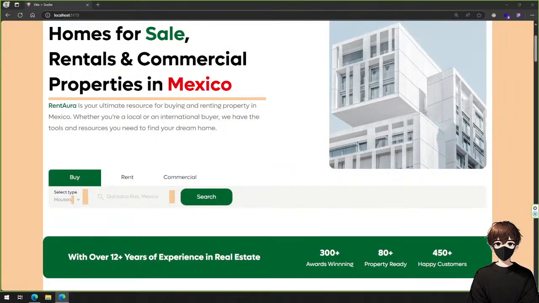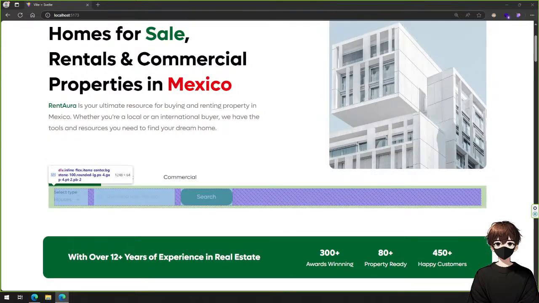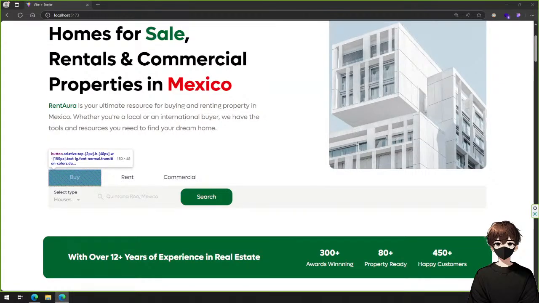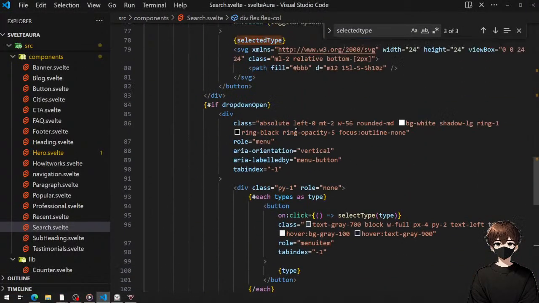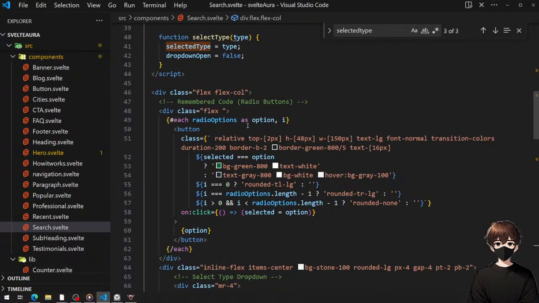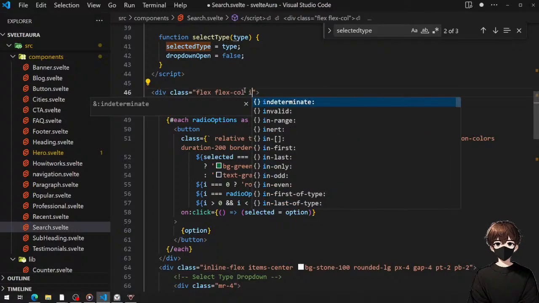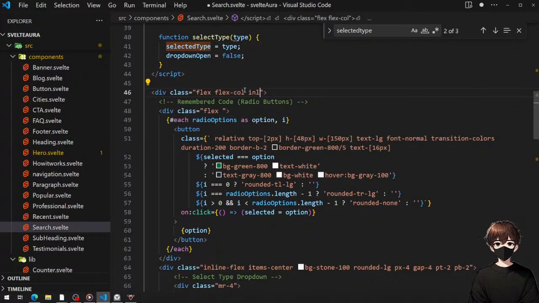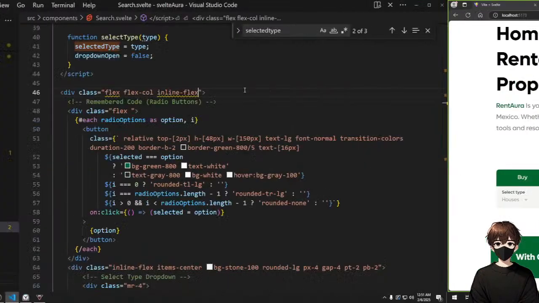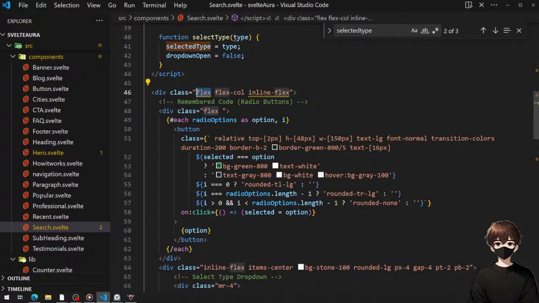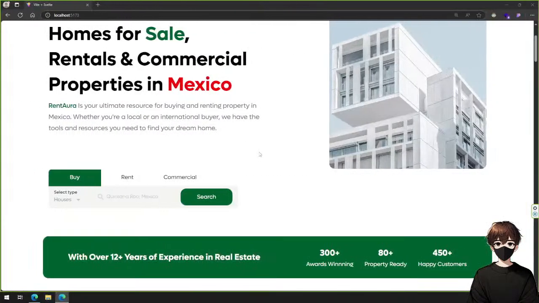Is it because of this one? Ah, damn it. Okay. Yeah. It's not because this one didn't work. I also have to do this. Inline flex. I think it's this one. Great. So that's an issue fixed.